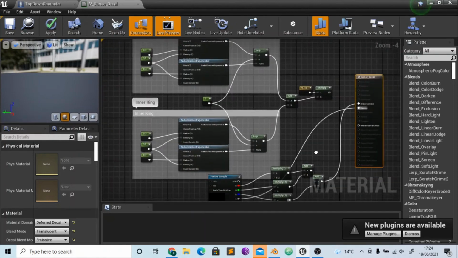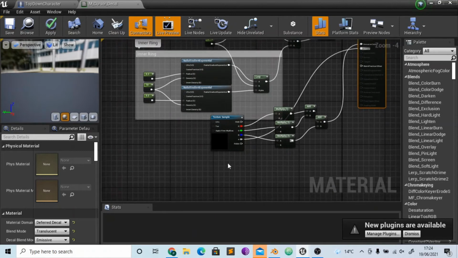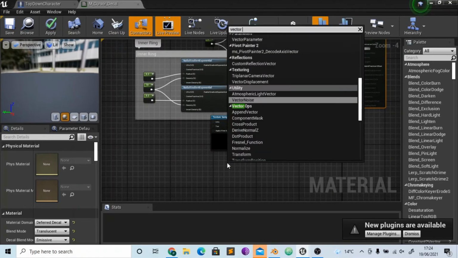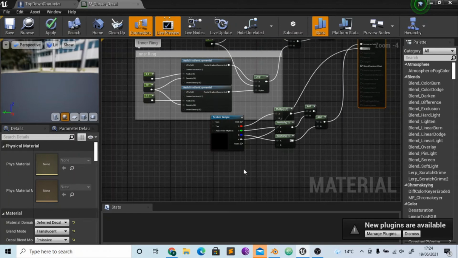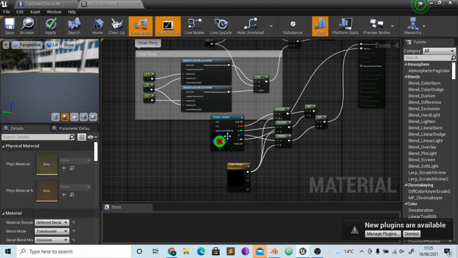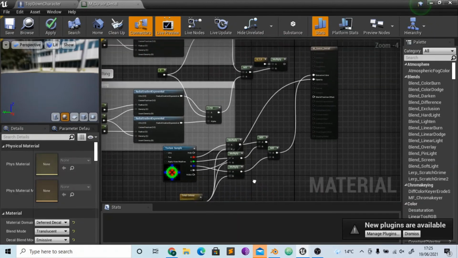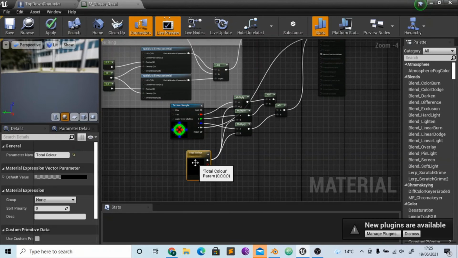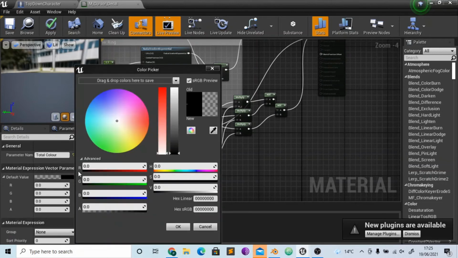Vector parameter. I'm just going to make an absolute color. You would make individual ones for each one of these, but I'll show you how to animate this in a different tutorial. Total color, I'm going to make this, let's go for a nice turquoise.